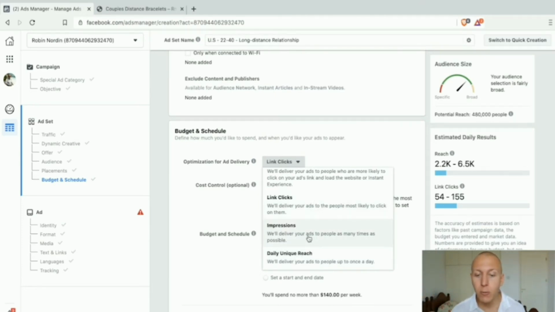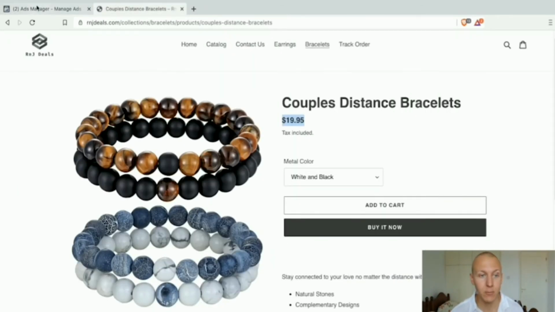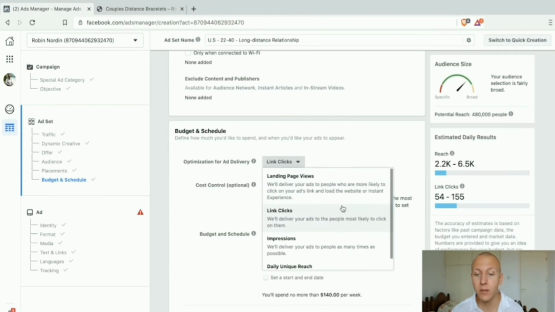Now, scrolling up, we are not going to be using impressions and daily unique reach much because they don't deliver the results we're looking for, which is generally someone who is going to be buying our item, right? So what we are going to be using, and you are most likely going to be using in the majority of cases, is either landing page views or link clicks.